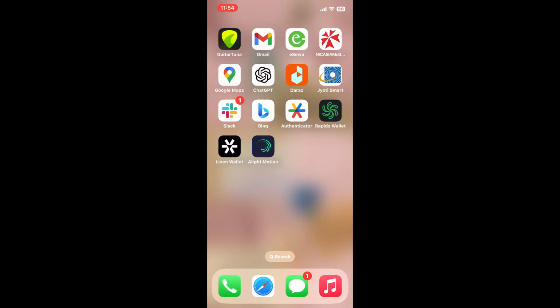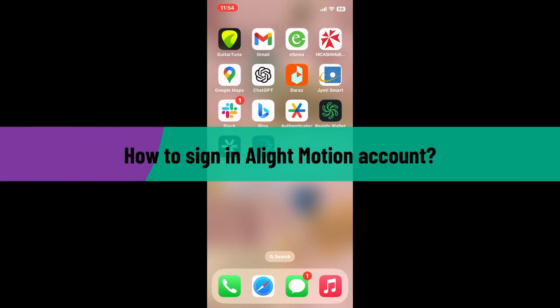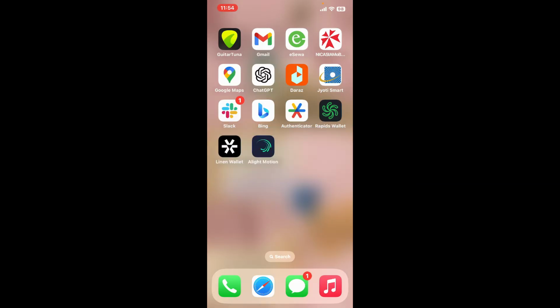In this video, we will be learning how to sign in to your Alight Motion account using the Alight Motion application on your iOS device. So without wasting much of our time, let's dive into the video.